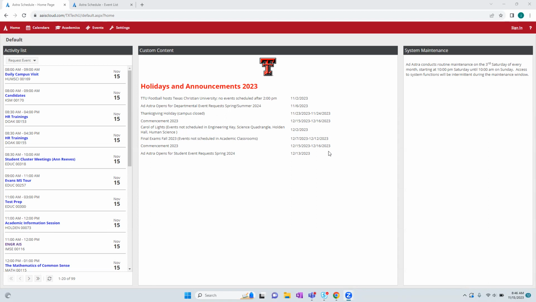My name is Joanne Wright, and I'm with Operations Division Planning and Administration, and I'm going to show you how to request rooms for your student organization through the Ad Astra scheduling platform. To start off, we want to show you the home page.